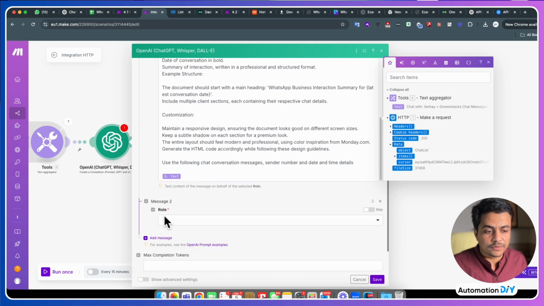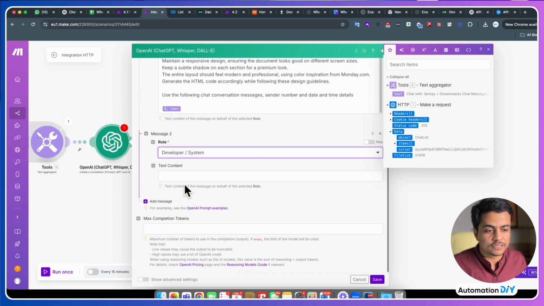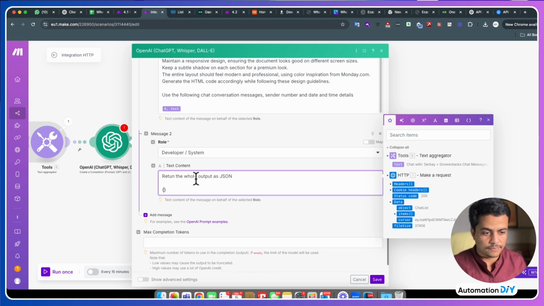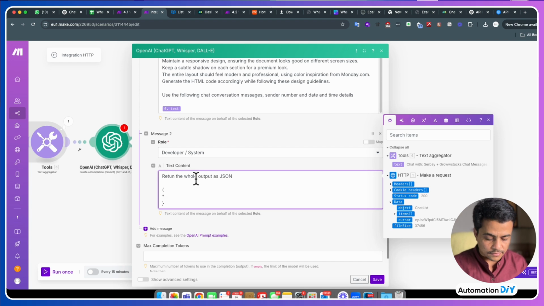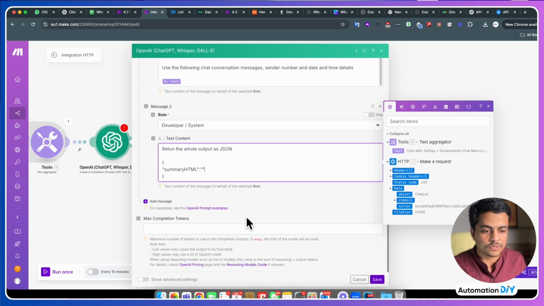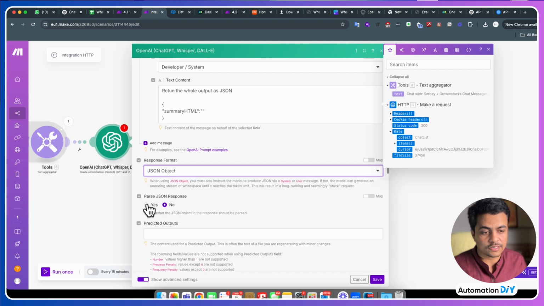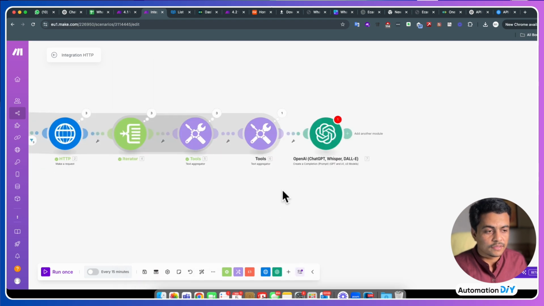Along with this, I wanted to give it a prompt as a developer system to return the whole output as JSON. And over here, I'll say, let's say summary HTML, and then I'll just leave it like this, right? So now it is going to give me the whole output in a JSON structure, and I'll simply change this to JSON output object. Done.